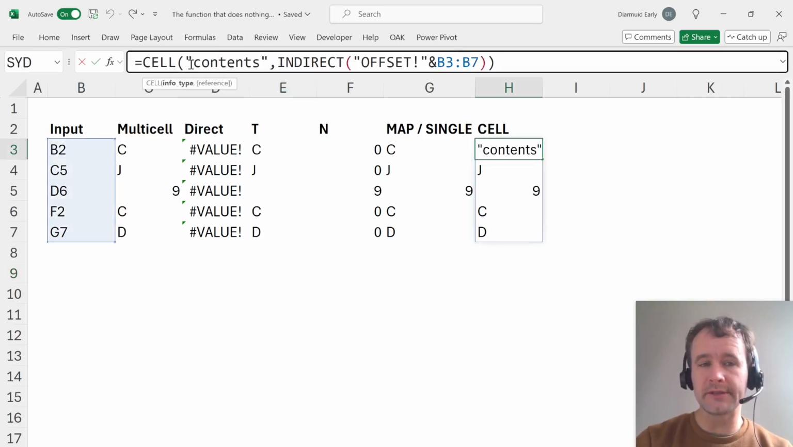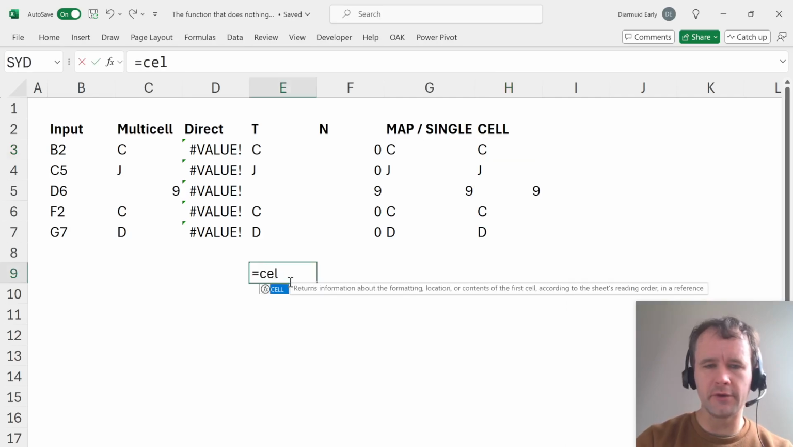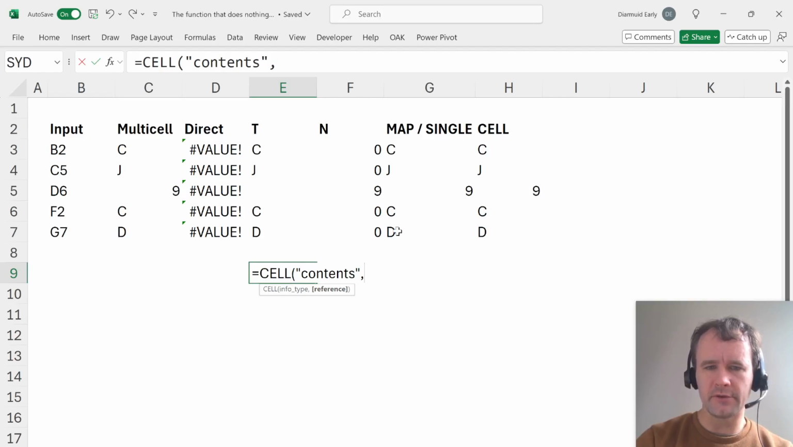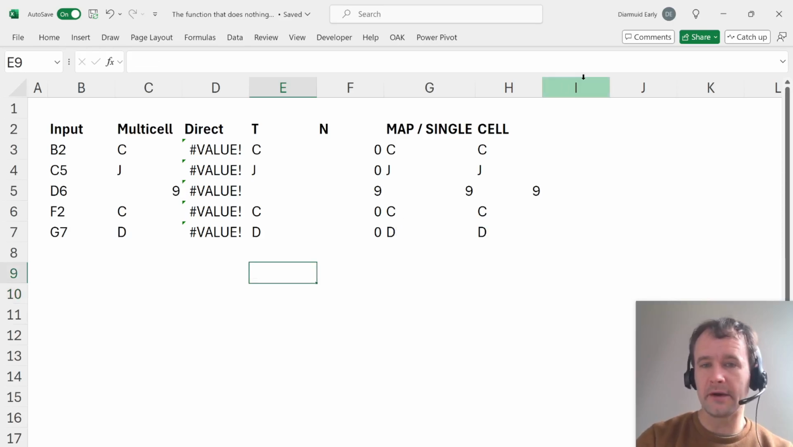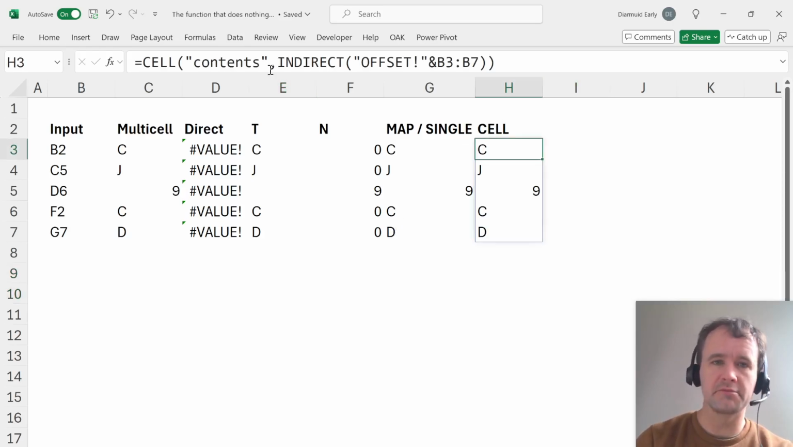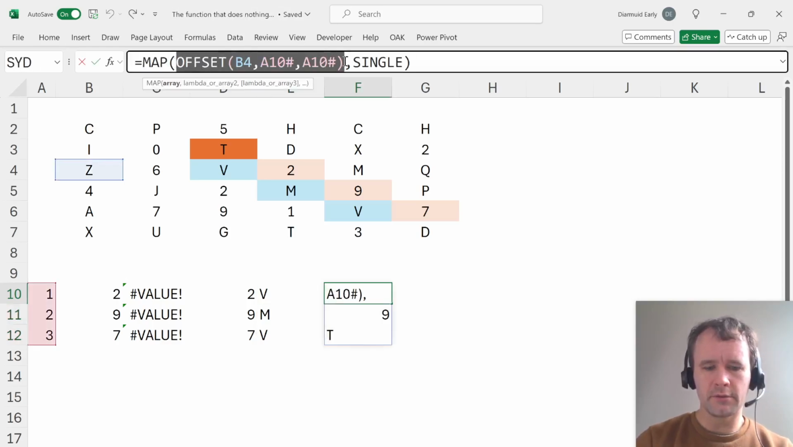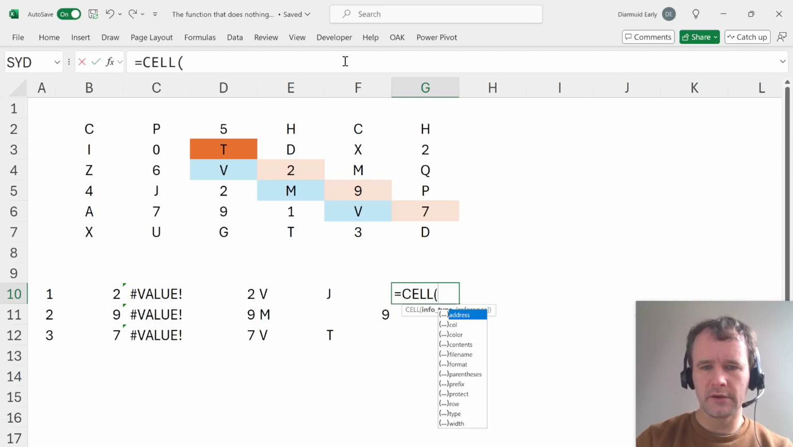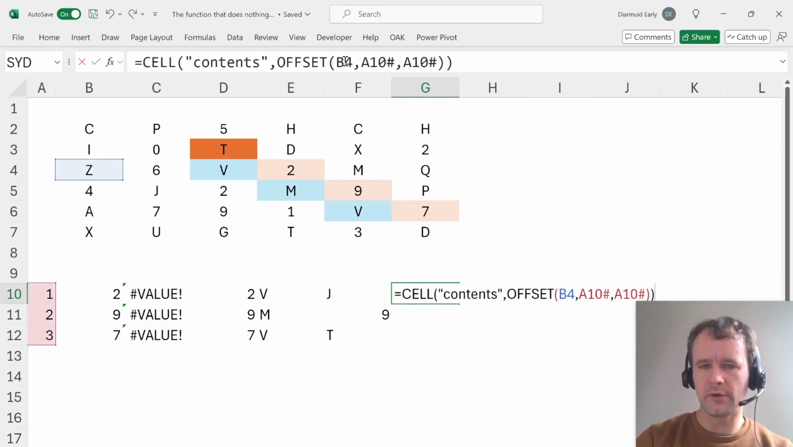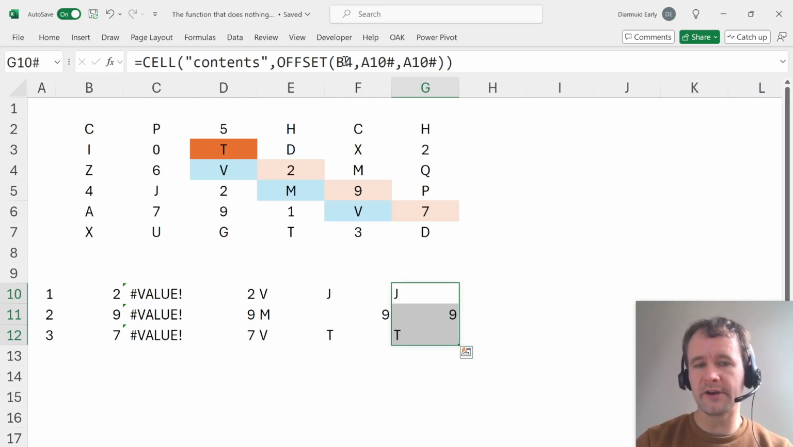But you can also use it to get the contents of the cell. I have no idea in ordinary times why you would want to use cell.contents of blah to get that rather than just pointing directly at the cell. But again, the power of a function that does nothing, in this case, it works. So if you say cell contents of that indirect, or equally if I do it over here for this offset, you can say cell contents of that offset, and it gives you back those three values.